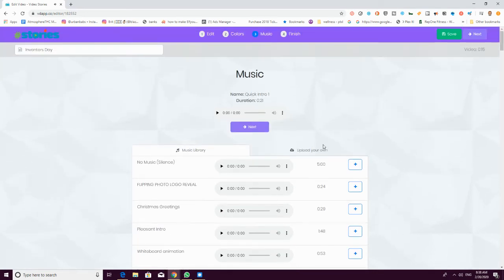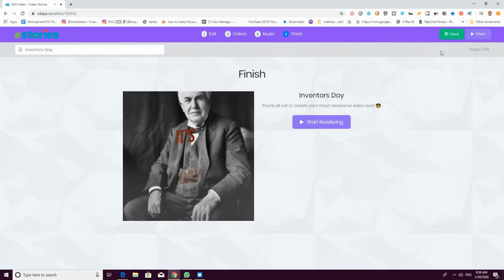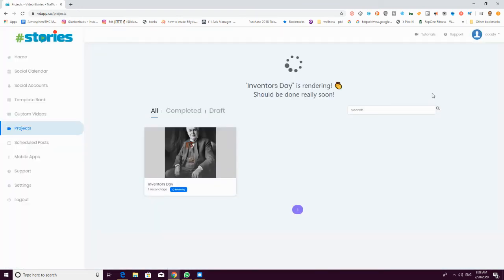Plus you can add your own, you can upload your own MP3s if you have stuff that you like, and then you hit render, and that's pretty much it. Essentially it's suggesting content for you every day and giving you an opportunity to customize that content before plugging it out. Once it's done, I'll pause here and let it render. It doesn't take very long, but you have better things to do.